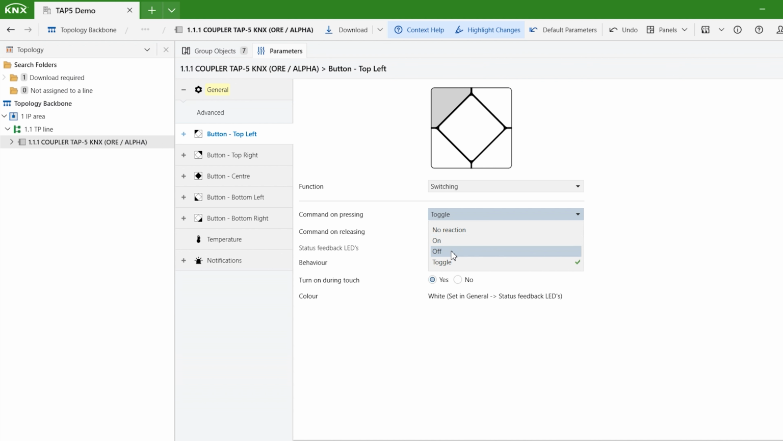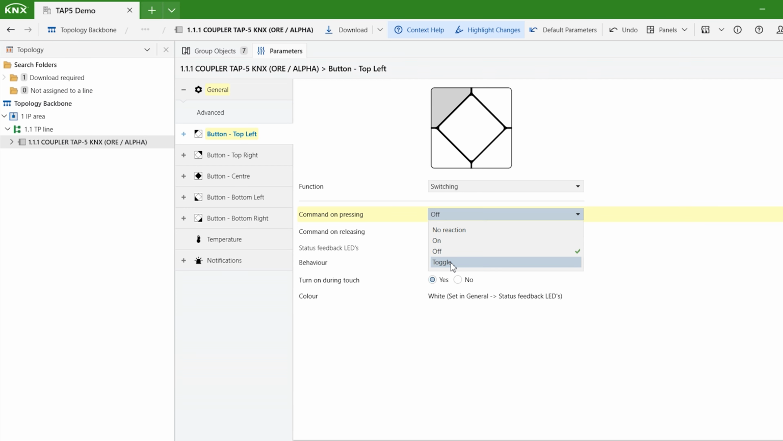You can obviously set this to be on or off, just send a 1-bit 1 or just send a 1-bit 0. But our recommendation for most applications would be that that button would turn on and off a lighting circuit directly. A case where you might want that just to be an off could be, for example, if you're using that button for an all house off. So you only ever want that button to send a 1-bit 0 to all of your actuators in your house to turn off the entirety of the house. But the default is toggle. We've also got some options here around status feedback LEDs, but we're gonna look at that in a separate video.